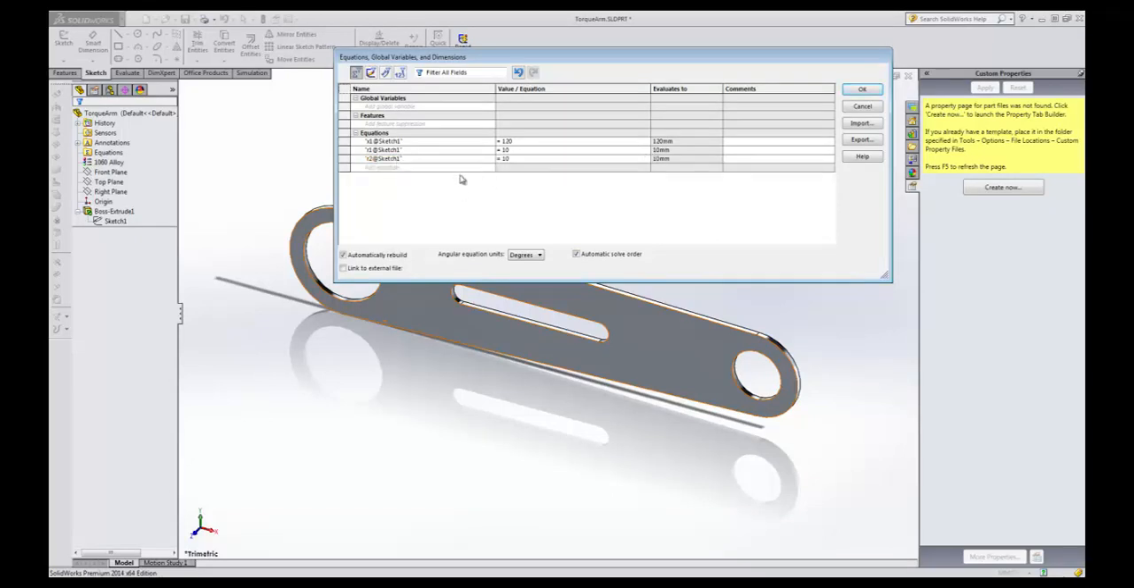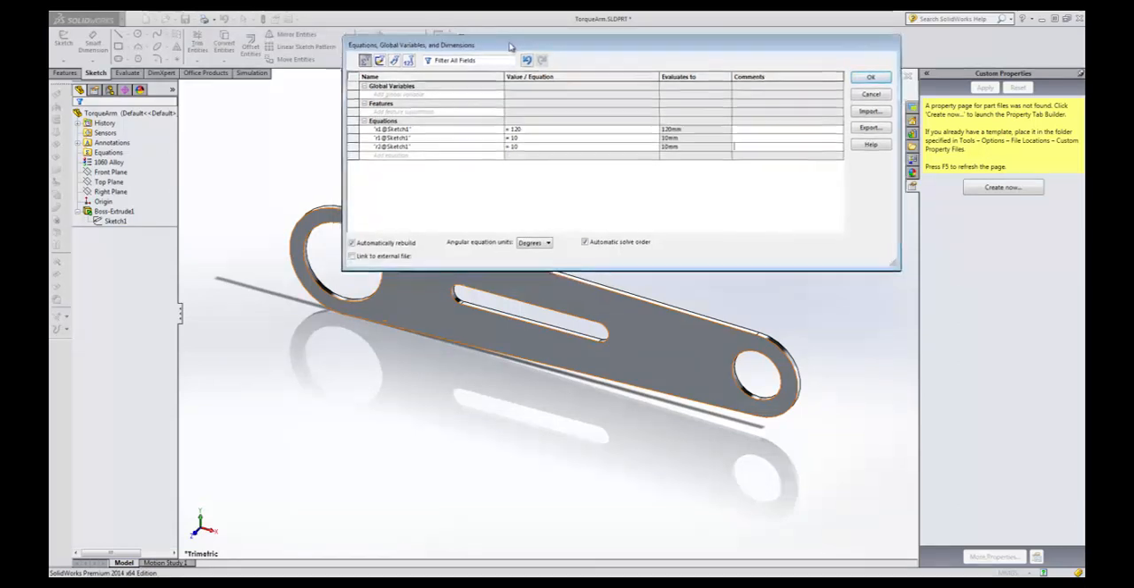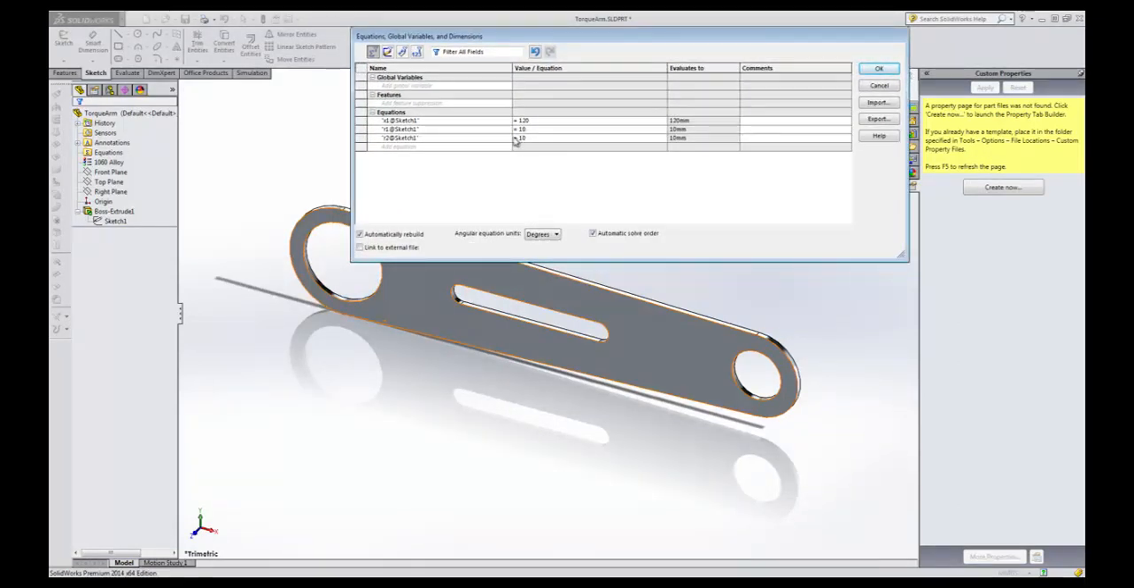Okay, so now I have my model fully defined, and just to show you what HEEDS is going to do, it's basically going to modify the values here. So I'm going to change this to 140, and you'll see how the model gets automatically updated and rebuilt.